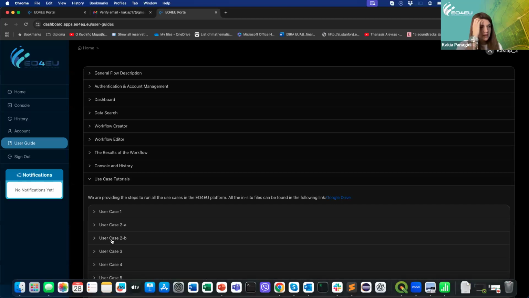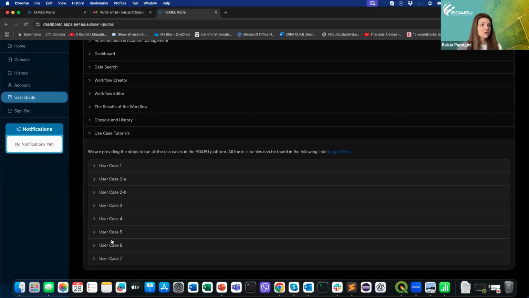We have several use cases. Use case 1 and use case 7 are mostly for the API that we are going to present in our next webinar, because these two use cases are quite useful for an external API. However, we just have a mock-up for in situ data to run through our platform.